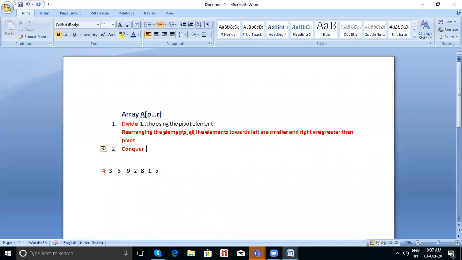So I can just conquer. In the conquer step, we have to recursively sort the two subarrays. What are the two subarrays we will have? I'll tell you quickly. One array will be A of P to Q minus 1. Q minus 1 is the element before the middle element. So the array should be kept like this.